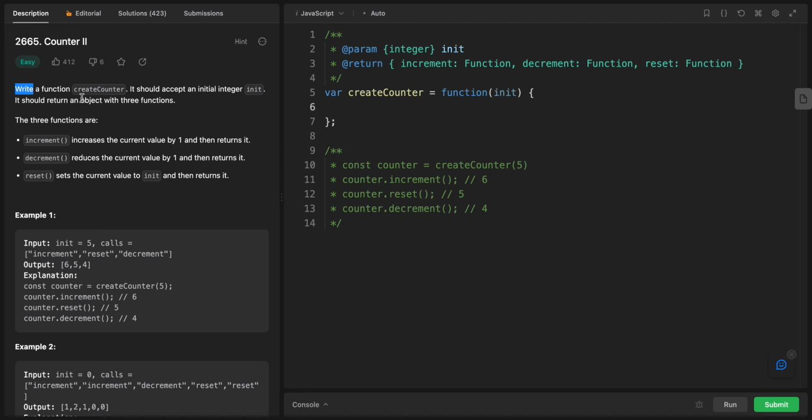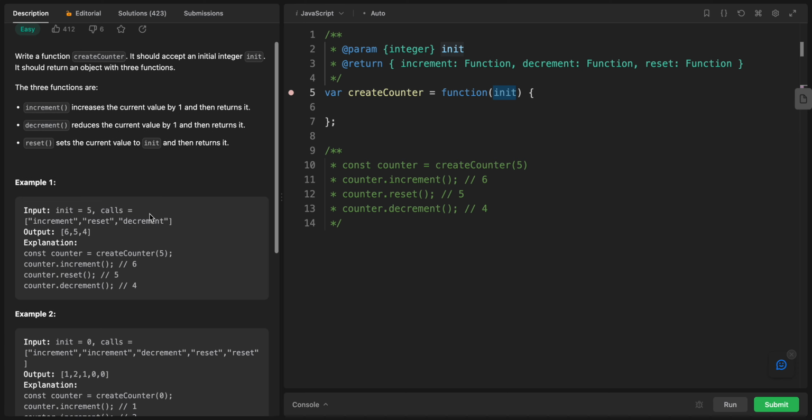Today we have this problem that says: write a function called createCounter. It should accept an initial integer, init. It should return an object with three functions: increment, decrement, and reset. The increment increases the current value by 1 and then returns it. The decrement reduces the current value by 1 and then returns it. The reset sets the current value to init and then returns it.